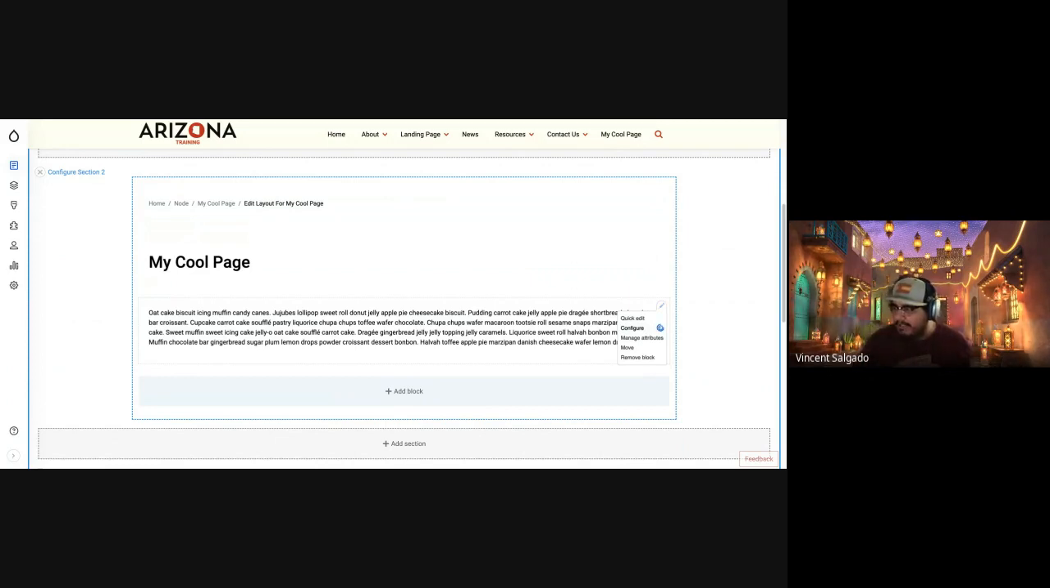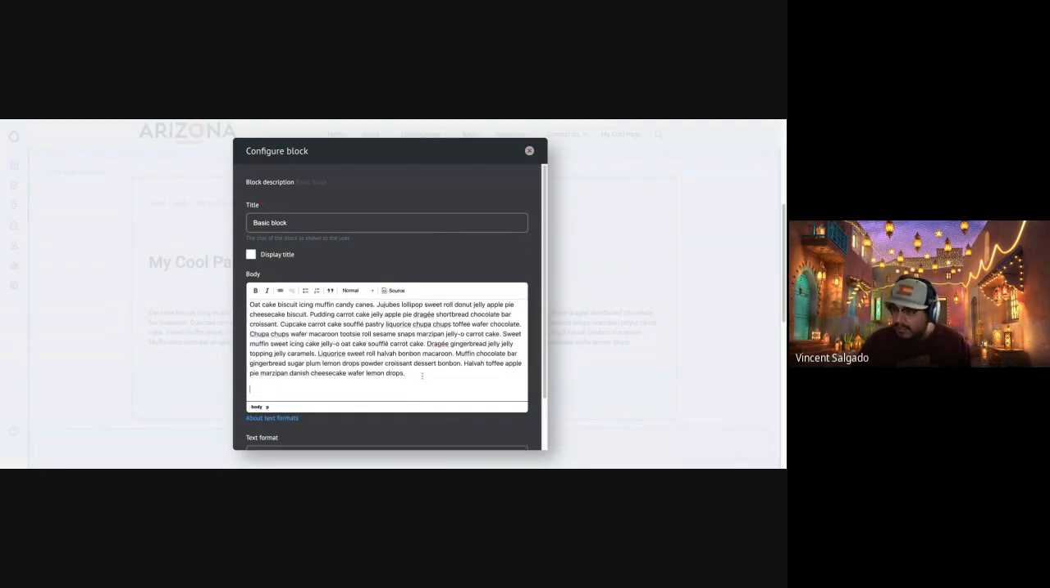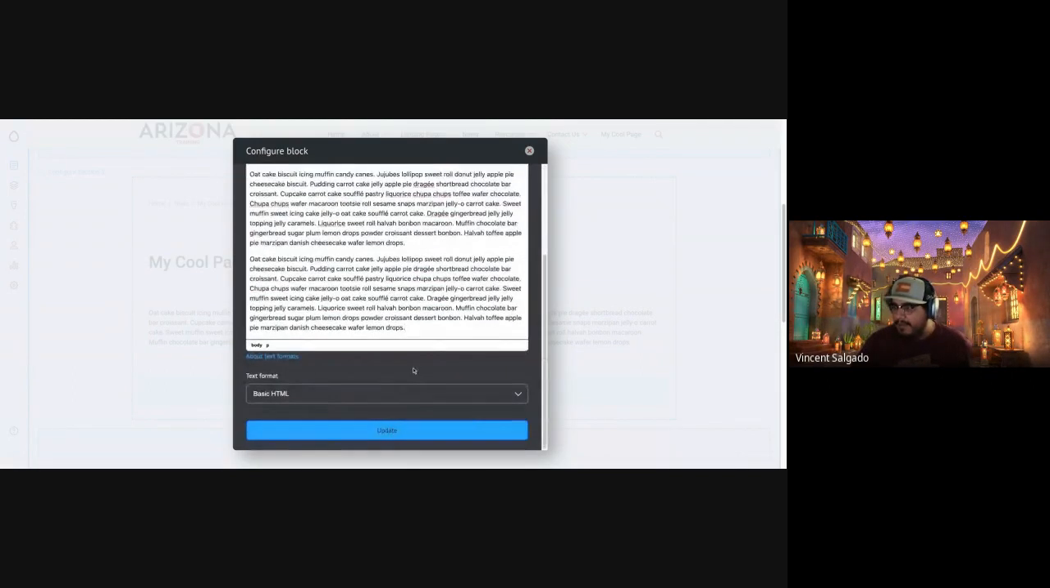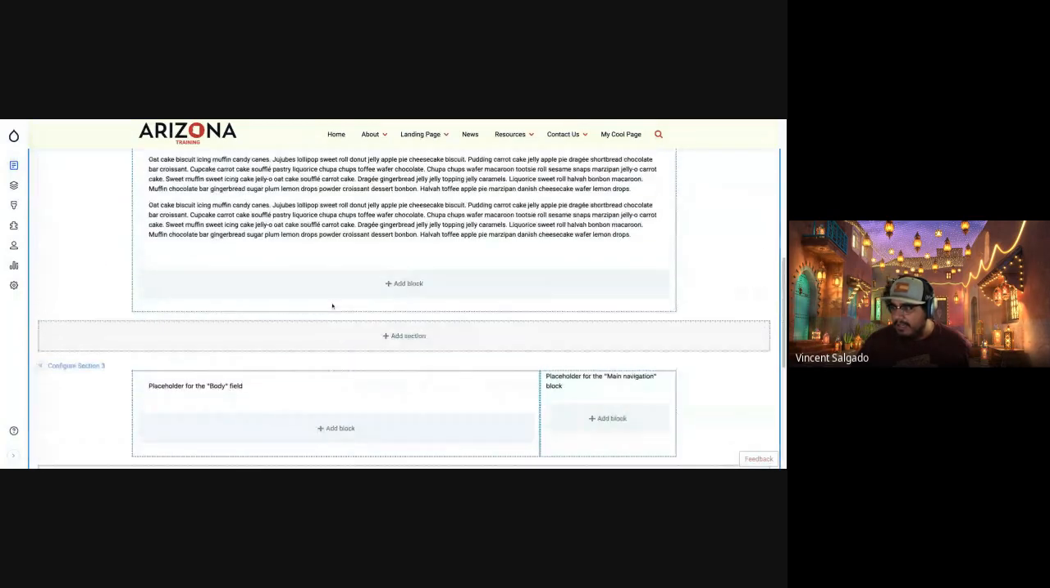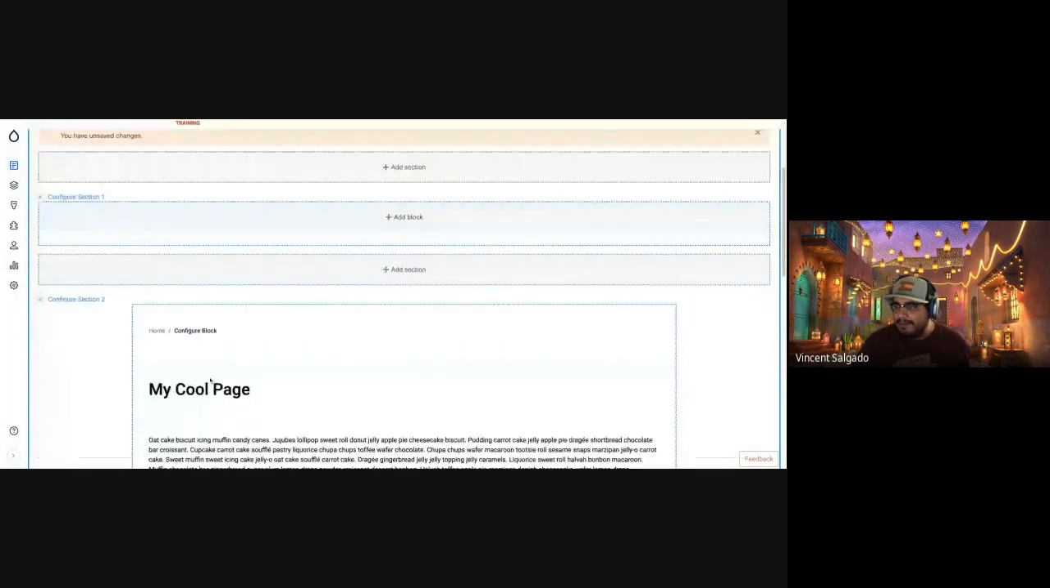So I'm going to go ahead and select configure. Brings me back to this block. I can add in another paragraph and then update it. And it updates that. And again, it won't do anything unless I save it.